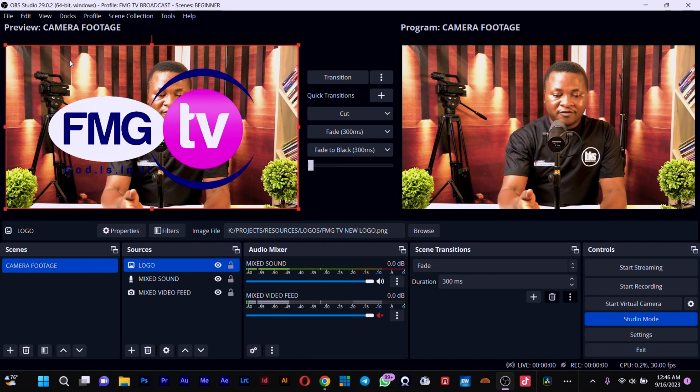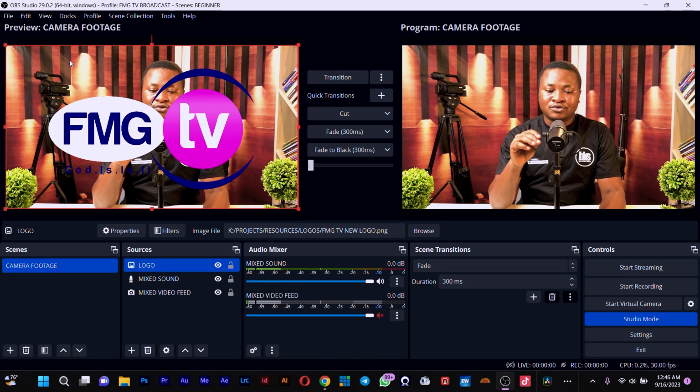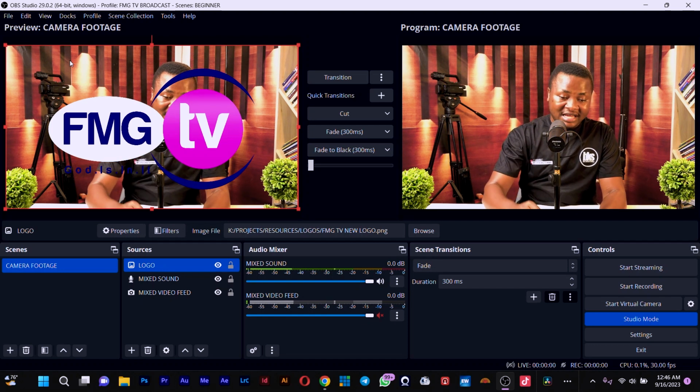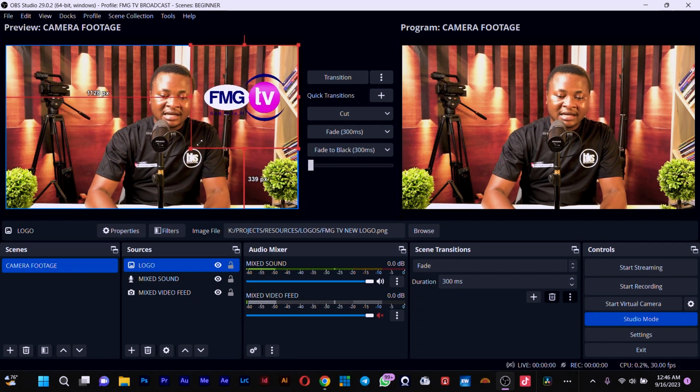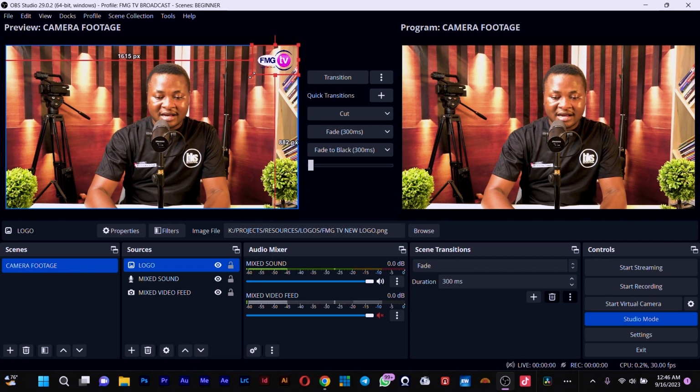Now when you have it on full screen like this, you'll be able to use the cardinal points, I'll call them, to rescale it. So I'll just click on this cardinal point and then rescale it. All right, so I've scaled it to the size I want.